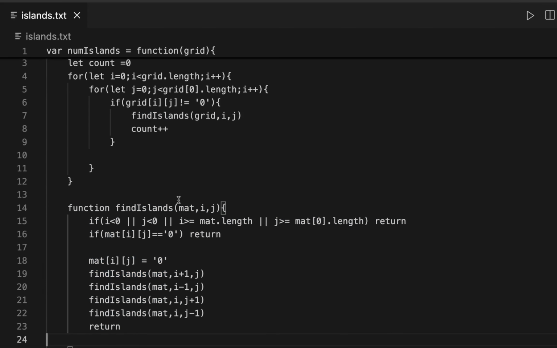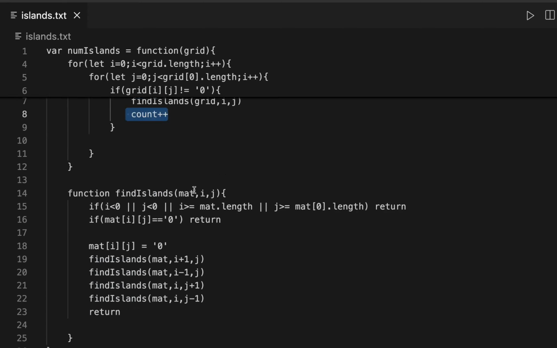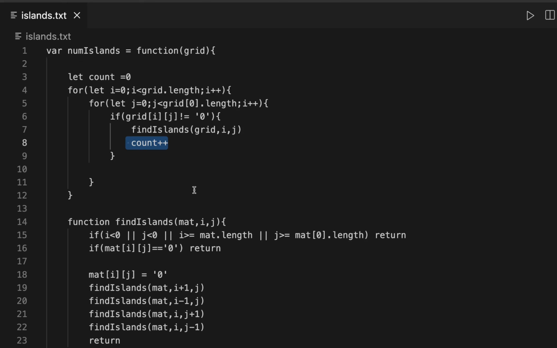This function is responsible for DFS. Once I come back from that function, I will simply update the count. So this is the code implementation of number of islands. In the next video I will give you a quick demonstration of a dry run, basically how this code is working internally, and then we can solve some new problems. So see you in the dry run.